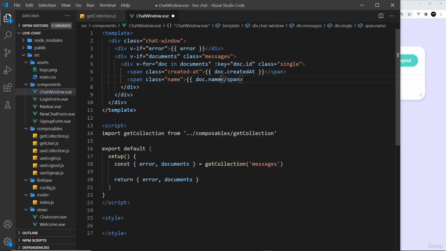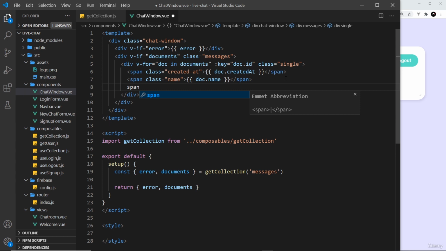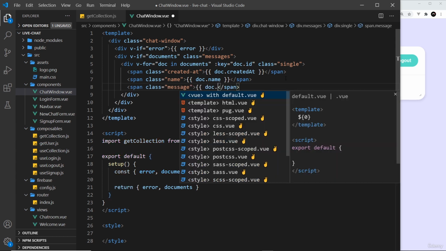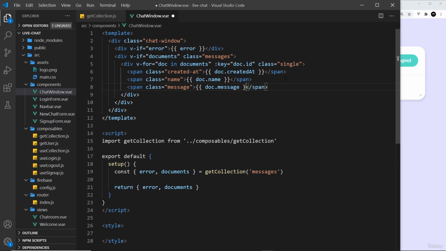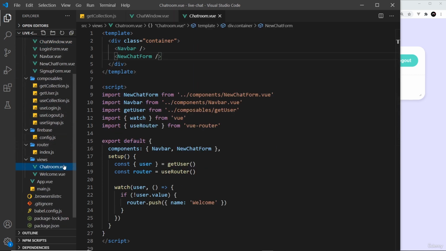So let me output doc.createdAt like so, and then we need another span tag, this time with the class of name, and this is for their name, so doc.name. And then finally the message itself, so span.message, and then doc.message. So they're the three properties on each document that we're outputting now.